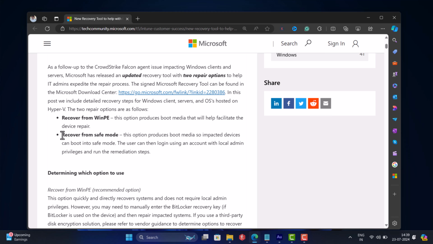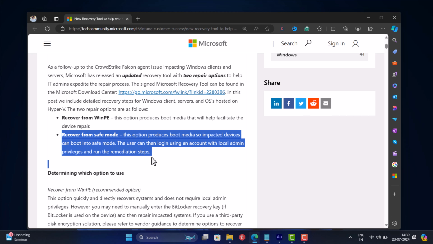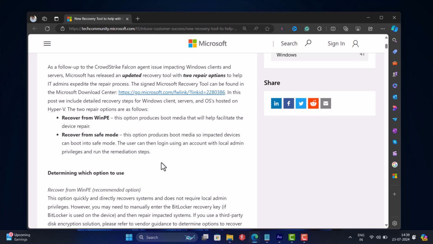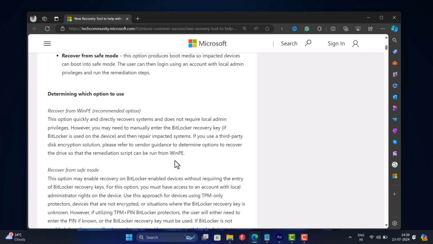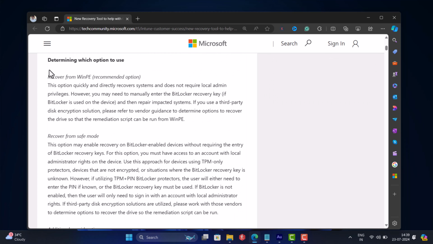The second method helps in recovering by booting into safe mode. With this method, you need to create boot media, then boot into safe mode, log into an account with local admin rights and run the fix. This method helps in recovering your PC without asking for BitLocker security keys, but you must have access to an account with local administrator rights on the device. And this method is recommended for PCs using TPM. So depending on this, choose the method you want to go with.